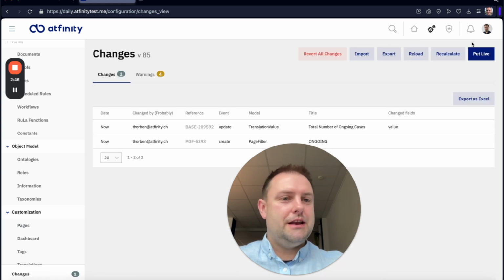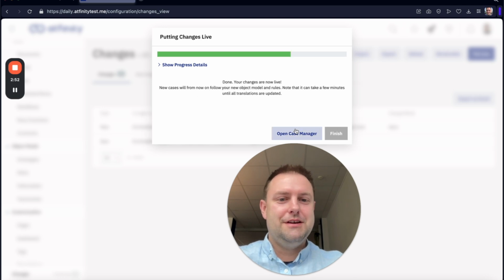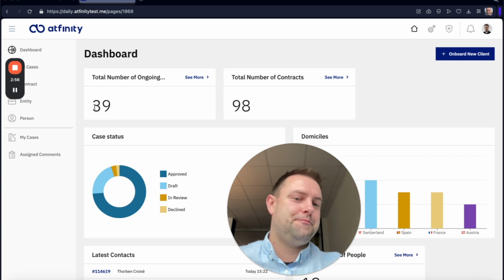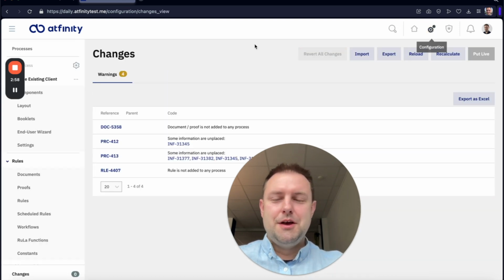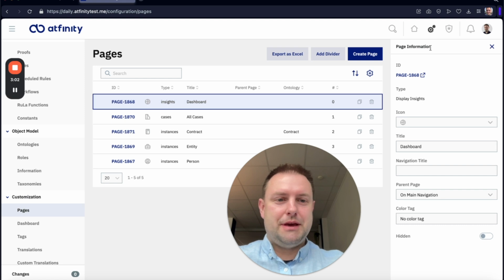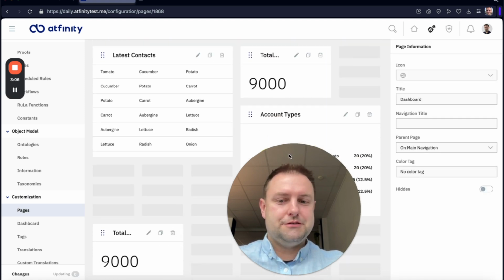And if I just put that live here, you see that the number now would probably go down. Not everything was ongoing. So if I now go into case manager, we see the total of ongoing cases, only 39. We could have before also copied that widget. We anyway have the space now because we moved something down. So if I close here, I have a new widget. So I copied that one now.